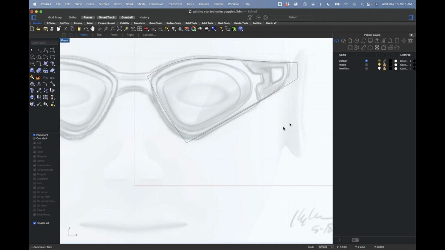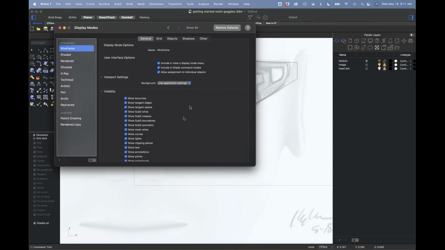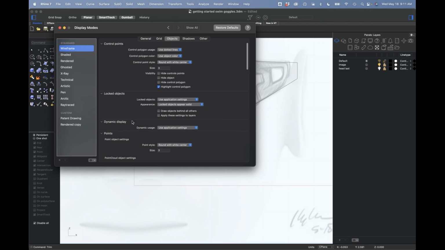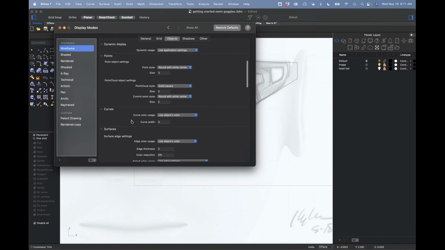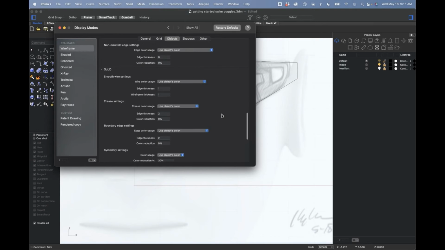And my curves are really faint. I'm going to bump that up a little bit. So let's go to the preferences. Curves are very, very thin on this. And let's go to display modes. Let's go to wireframe, and let's go to objects. And the curves, I'm going to bump the curve width up to about 6 so that we can see what's going on here. And that should give us a little better example.